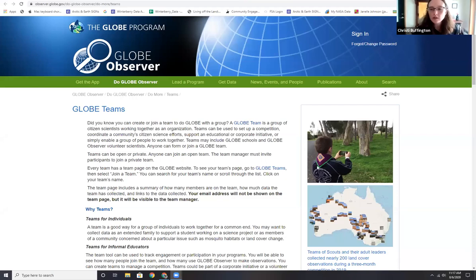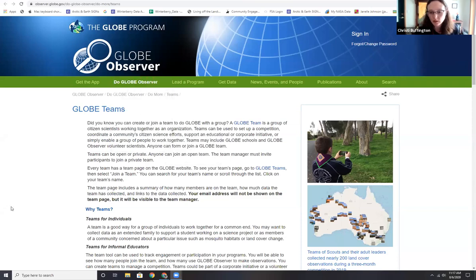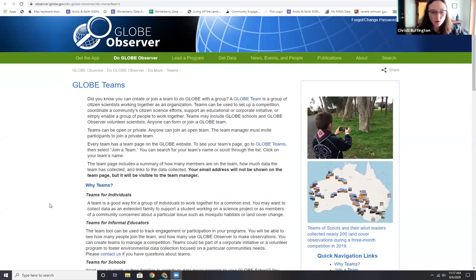Okay, so also under collect data, I wanted to show this: setting up Globe teams for everyone. So I'm going to reshare. And I'll go there. Here's the Globe teams. How did I find it? I went to Do Globe Observer and then Do More and then Teams. And it looks like Laura, you and others wrote in the chat that you can find it. So this is the easiest step-by-step way to do Globe teams.